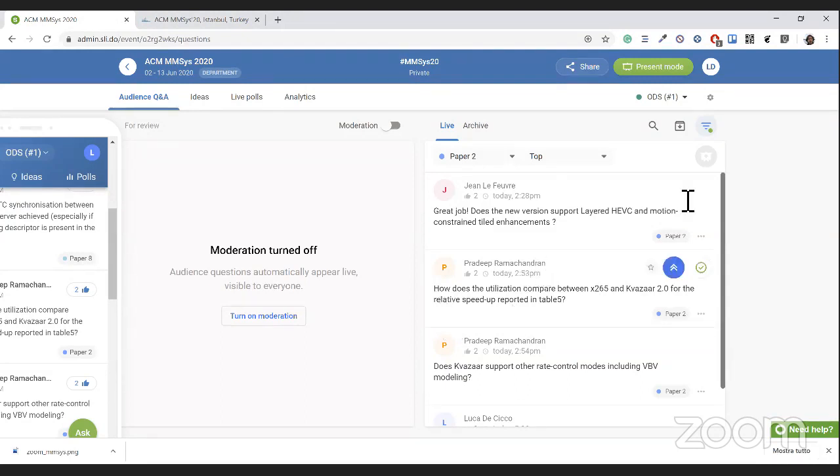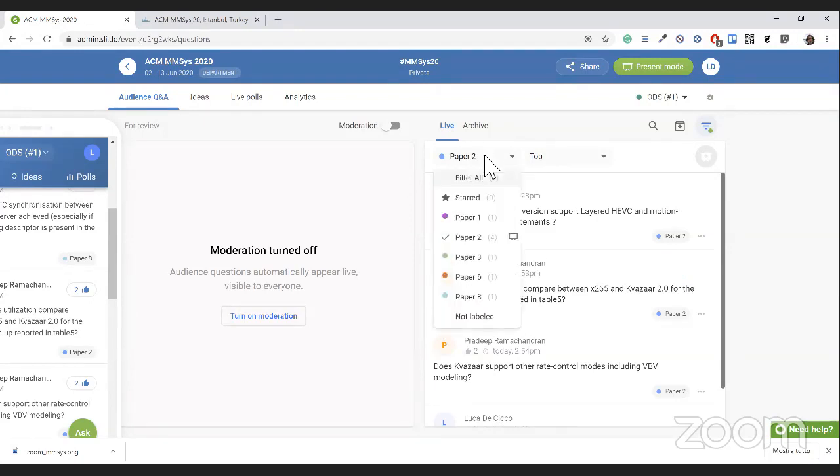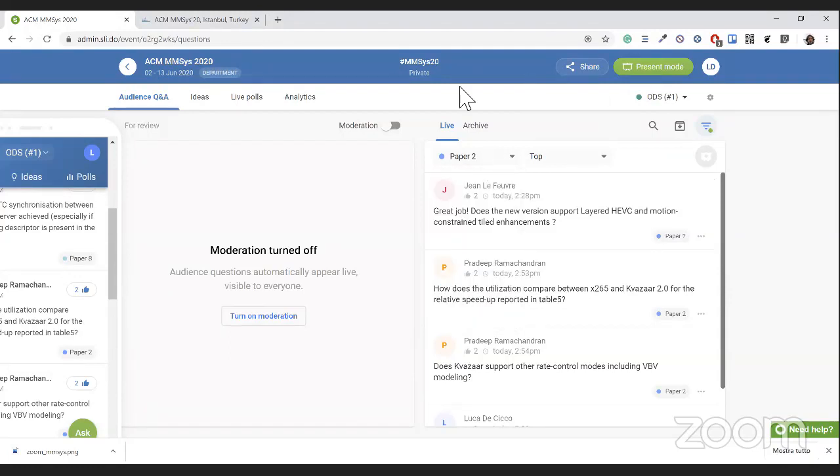Okay, thanks for the question. So I guess layered HEVC is about the scalable extension for HEVC. It is not included in the 2.0 version, but we do have in fact a separate branch for scalable HEVC. I think spatial scalability and SNR scalabilities are supported, so it is not quite up to date compared to 2.0 Quasar, but it's not far from that.